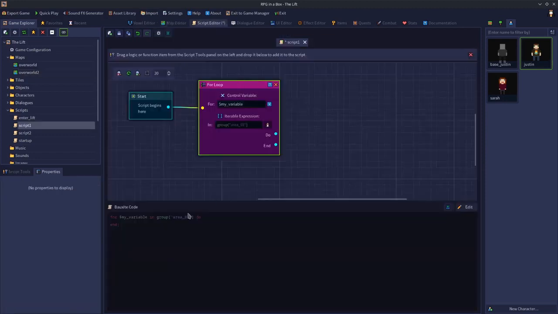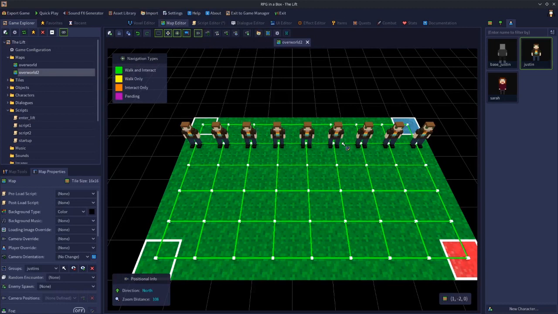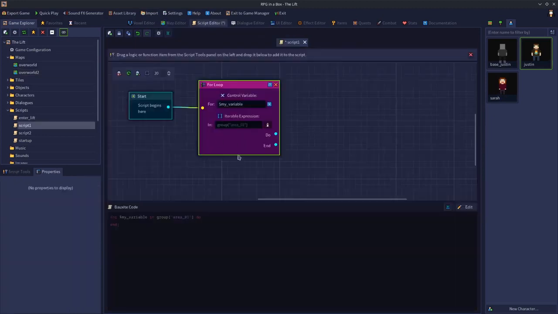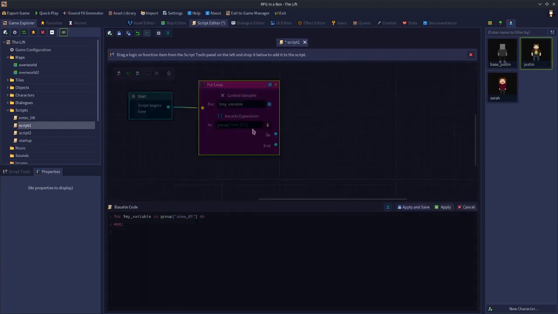Let's say we want to write a script where we change every single Justin into Sarah, so change the model for every one of these Justins. We're going to do this with a for loop. I'm going to do it in the code first, and then I'll show you what it looks like in the visual script afterwards. We're going to set a control variable. This can be any text you want, but for the purpose of this I'm going to call it $Justin. And then the group is what I created a second ago, Justins.